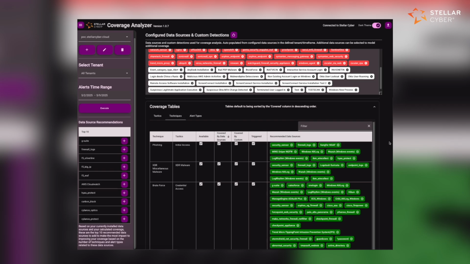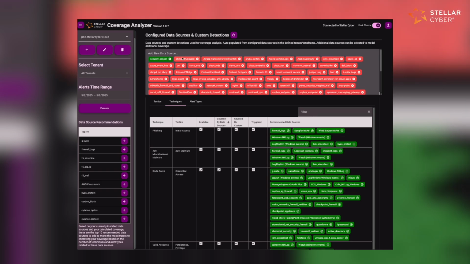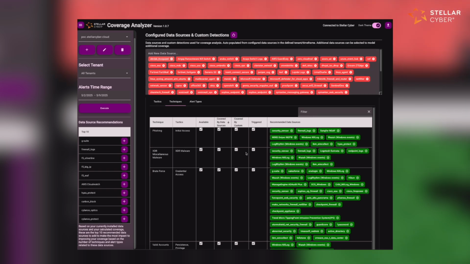Probably more interestingly, we move over to the techniques tab, where we see very much the same thing, where we see it by technique. We also see recommended data sources here, where we can add them to the list up top if we so desire. These tables can also be sorted and you can filter them.